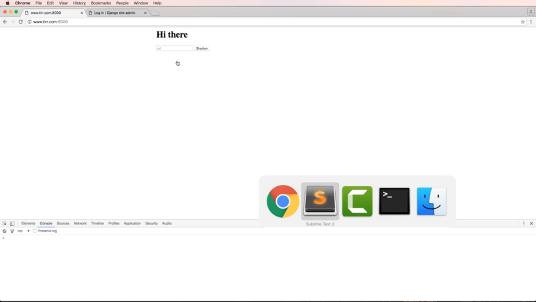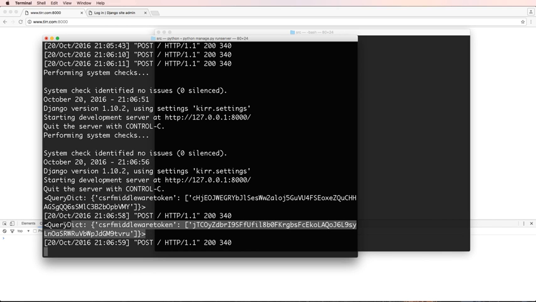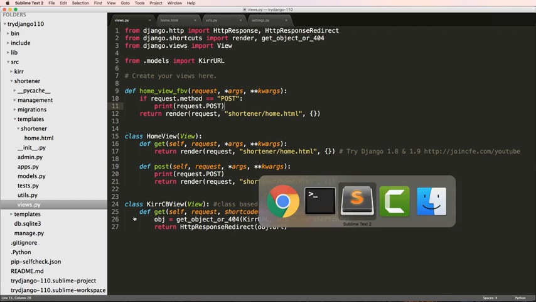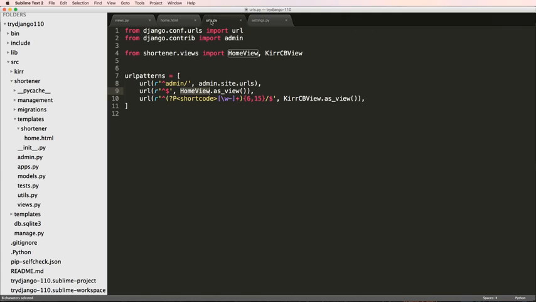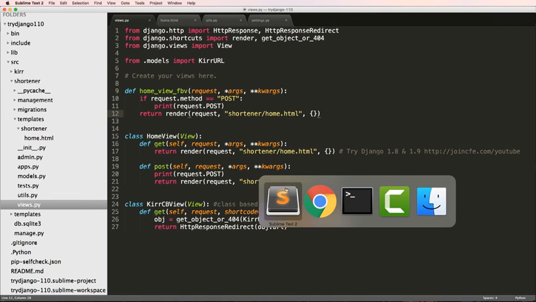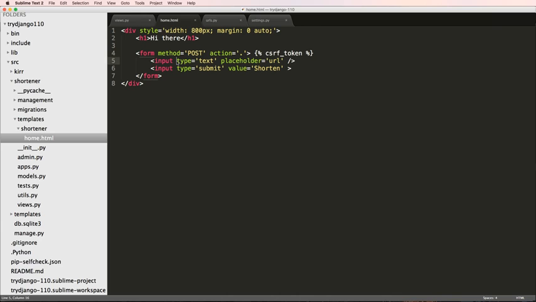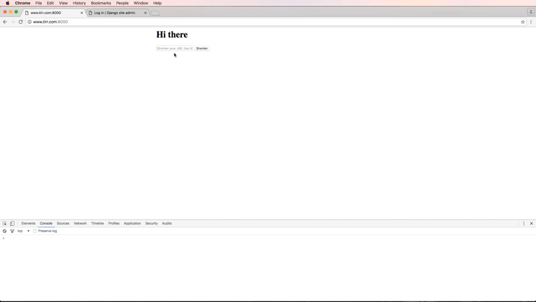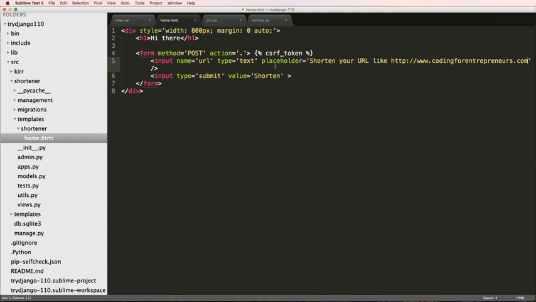I'll hit shorten, and what we'll see is some post data in here with this query dictionary. It says CSRF middleware token. That's pretty cool. But now what I want to do is actually post some URL. So let's go back into the home.html, and I'm just going to add a name for this input, and I'll call the name url. Placeholder says shorten your URL, like http://w.codingforentrepreneurs.com. That is a long placeholder, but at least it's there. Shorten your URL. Okay, cool.